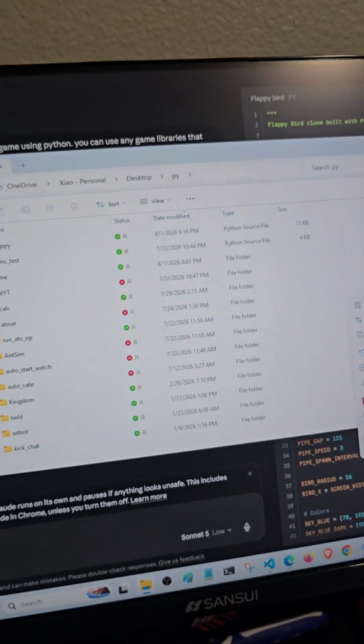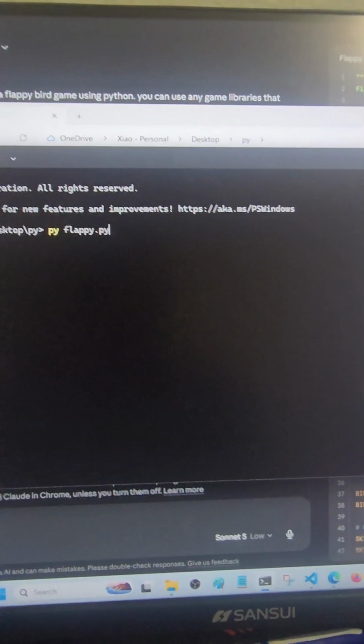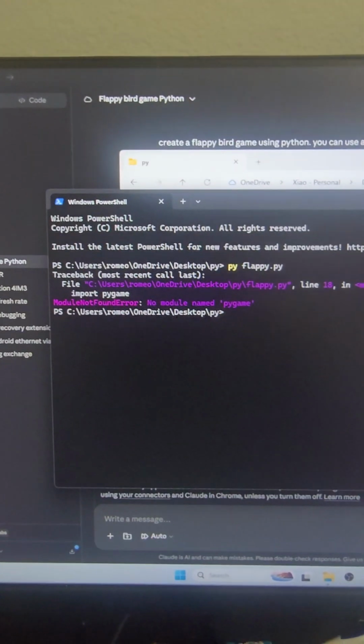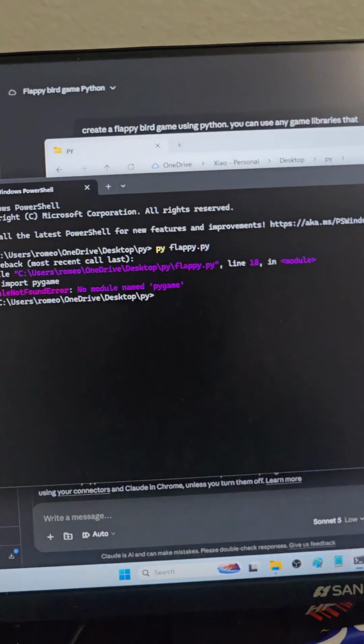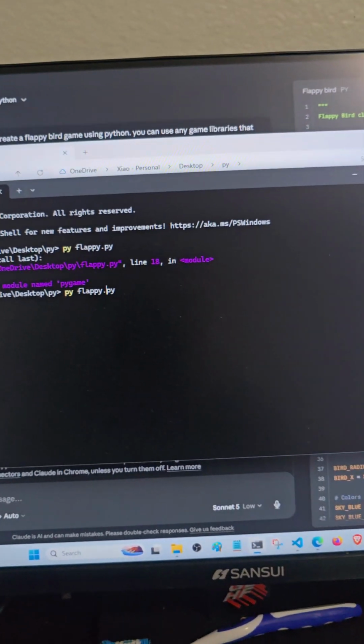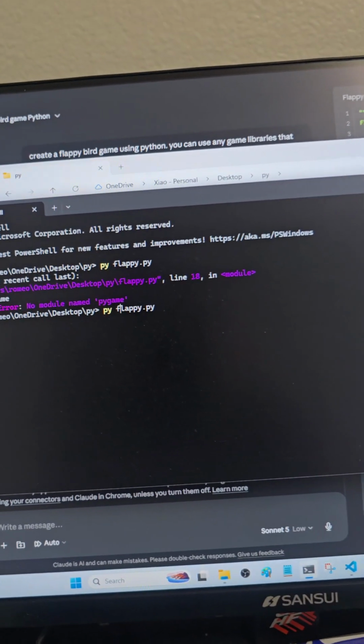So now we have to do the same thing, I think, to run it. I think instead of doing this, it's not going to work because the current version that it's running is, I think, 3.14. So it's running 3.14 instead of 3.13.